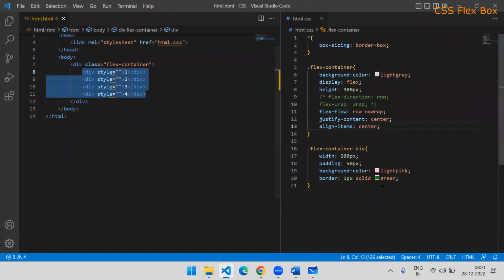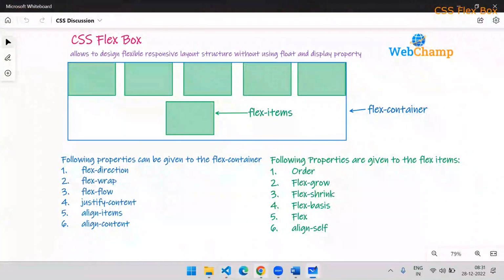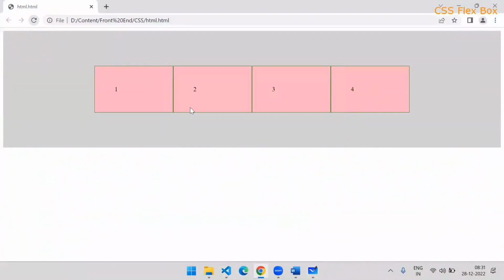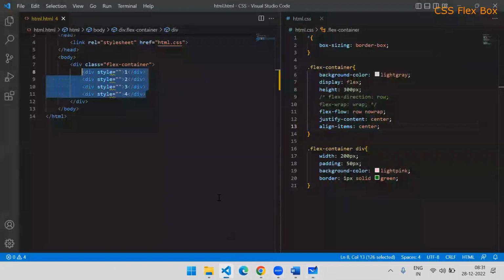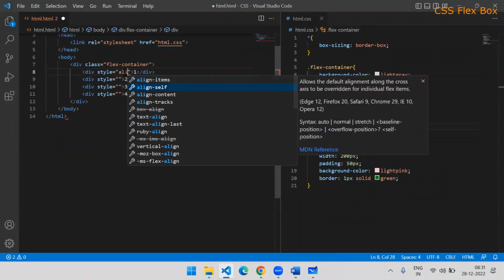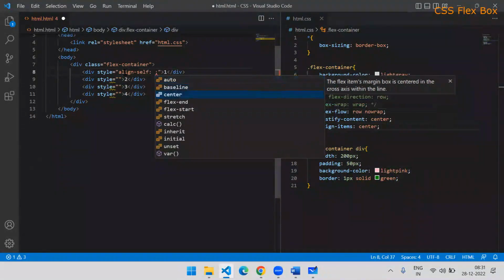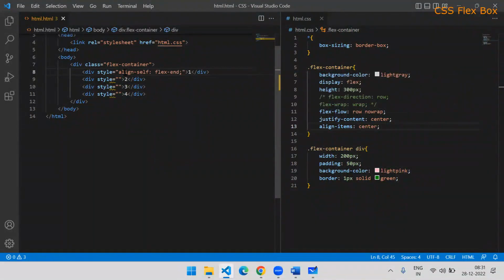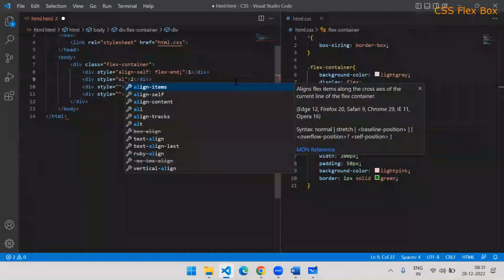the elements. What I have given here is align center, so that's why these items are aligned vertically at the center. But now I want to override that property. So this align self property will override the align items property. I will say flex end. So here you will see the effect of align self. I will align each element at a different position.